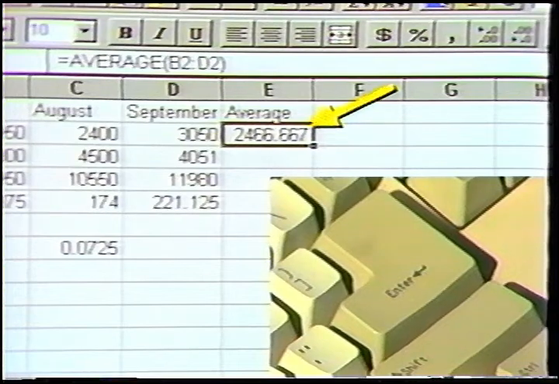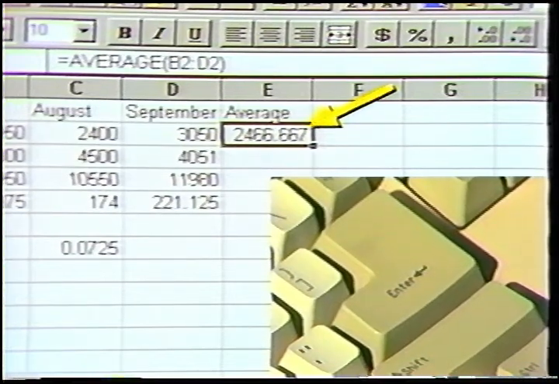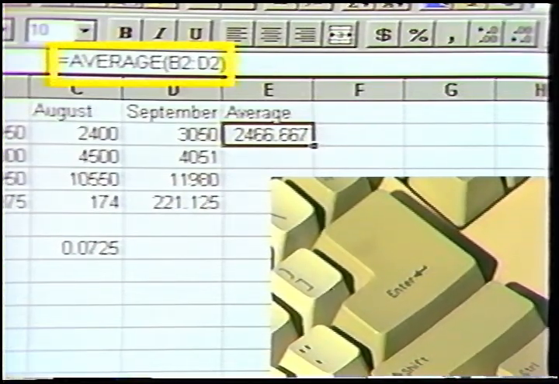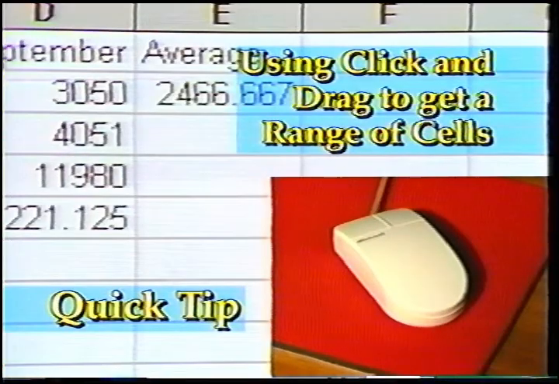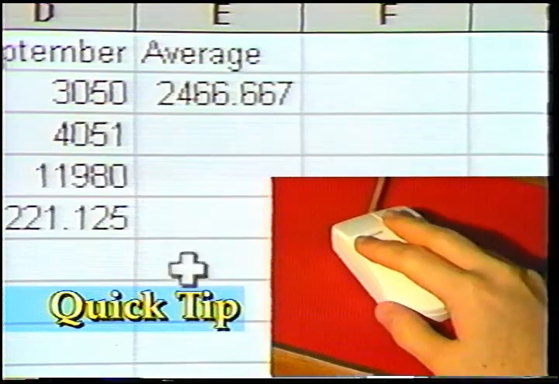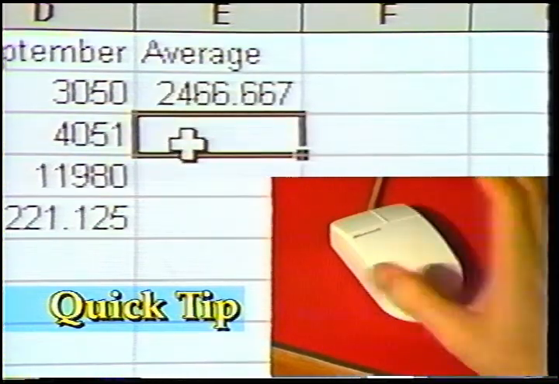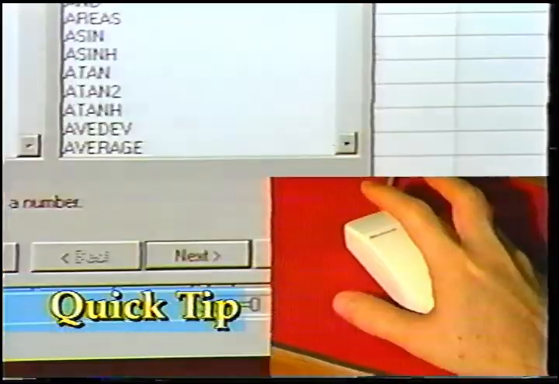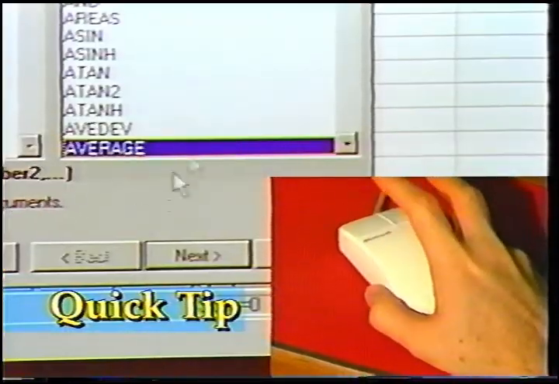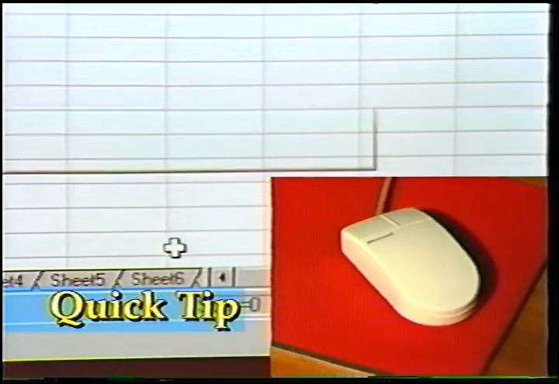Now you'll see the average of cells B2 through D2 in this cell, and the function is here in the formula bar. Go ahead and press Enter. Using click and drag to get a range of cells. There's an easier way to enter the cell addresses. Click on the cell and click on the function wizard. Select the function you want and click on Next.